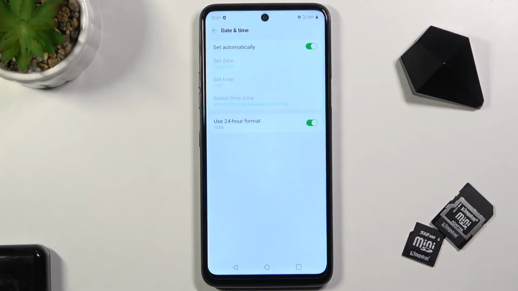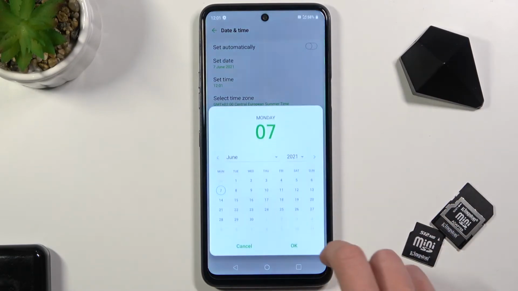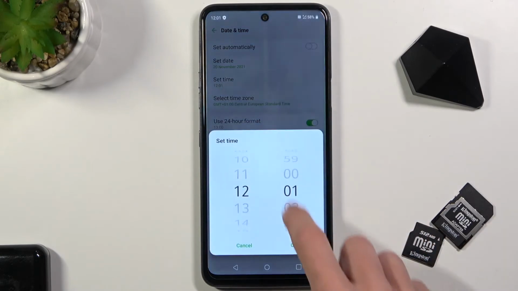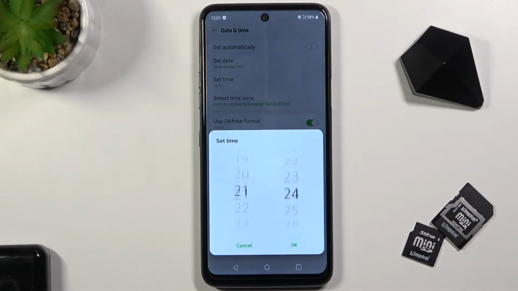And as you can see, you can either have the automatic setup or you can switch it off smoothly by tapping on the switcher and then set the date and time manually by yourself. So as you can see, from now on it's up to you what date and time it currently is.